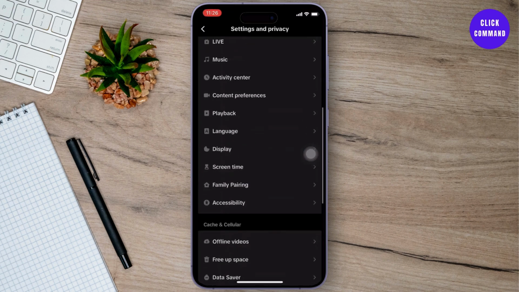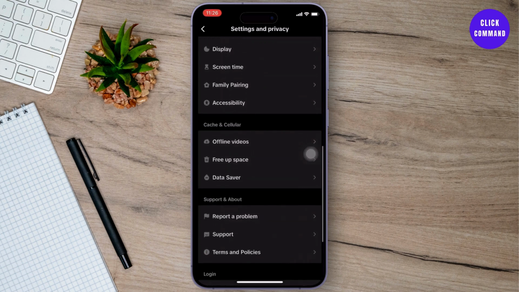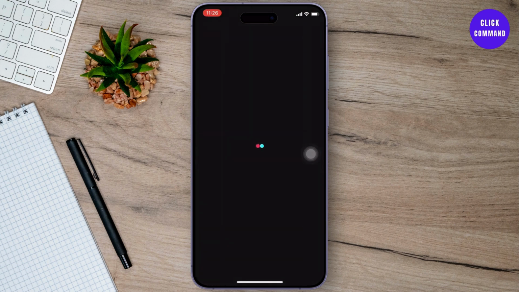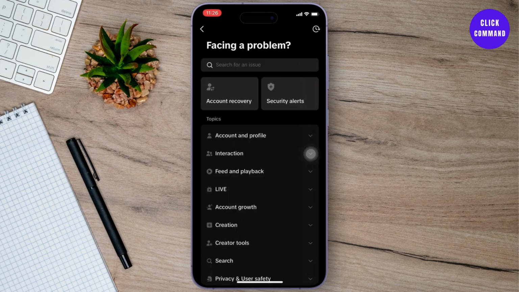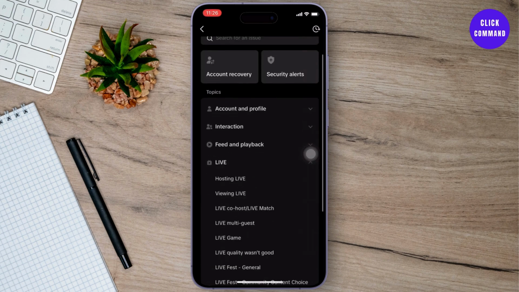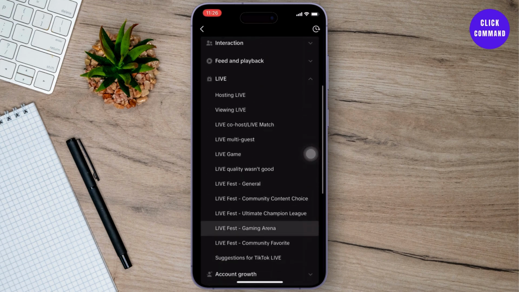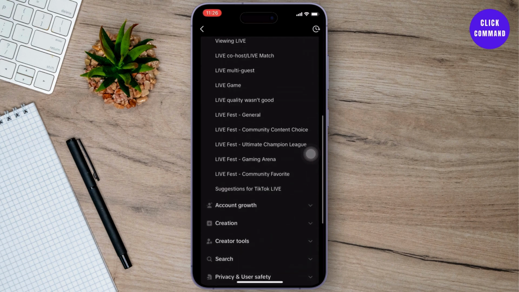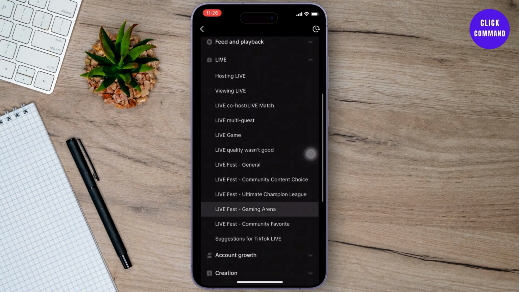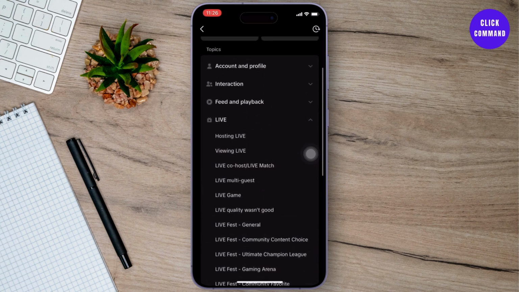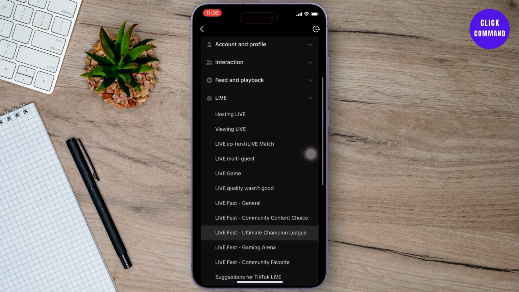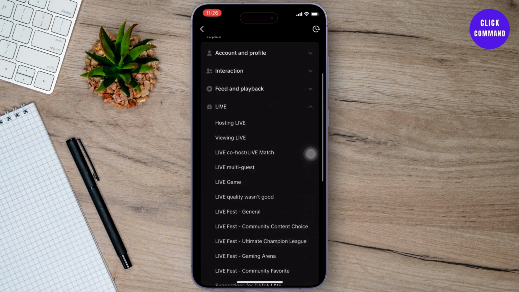Then we'll scroll down and we can simply click on report a problem. After clicking on report a problem, we will click there in live, and as there we can see a lot of options, and we'll simply click on we are not able to host live, which is in the first place in that option.